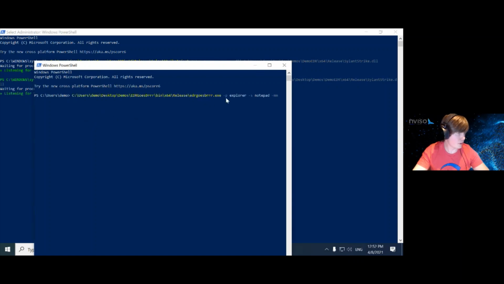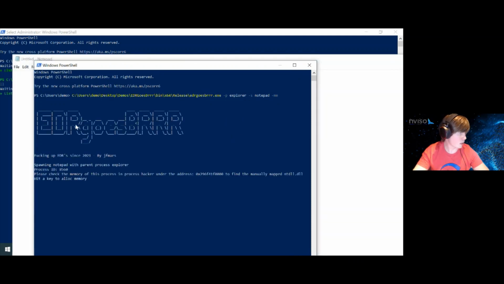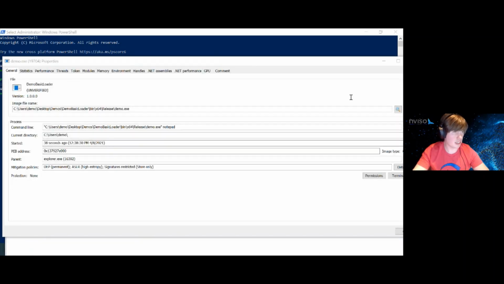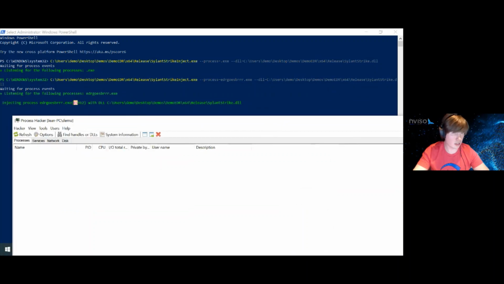So EDR goes brr, parent will be Explorer, spawn process will be Notepad. I'm using the manual mapping method. So I'm going to launch that. You'll see that indeed the Notepad gets spawned. You'll see that EDR goes brr does get injected with Silent Strike. I will check if that's indeed true, so if my EDR is not lying to me.